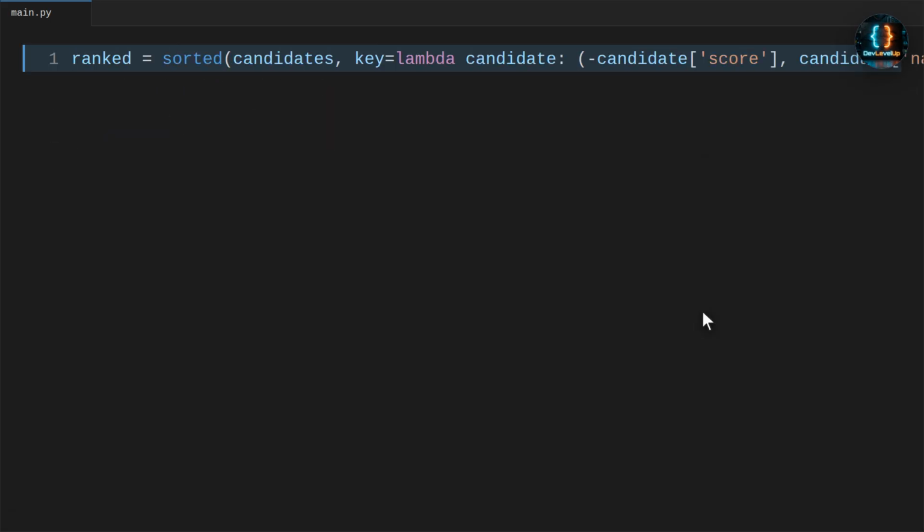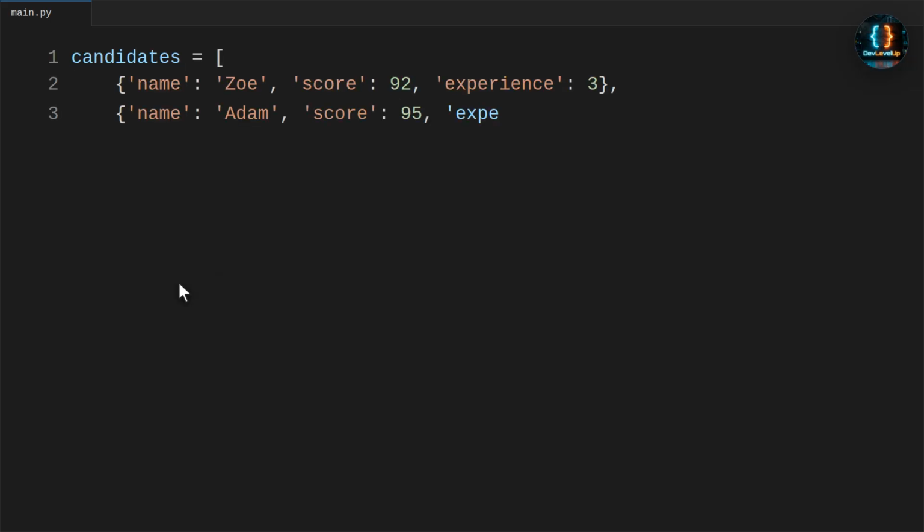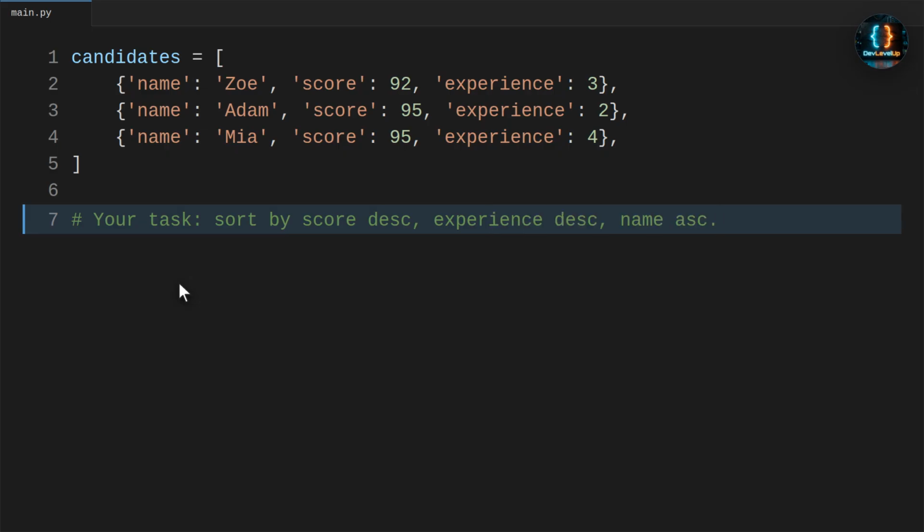Let's break down the tuple key. Negative score turns a descending numeric sort into a normal ascending sort. When Adam and Mia both have 95, Python moves to the second value and compares their names alphabetically. The best practice is to make tie-breaking deterministic. If two records can share the main value, add a second key so the output is stable and predictable. For practice, add an experience field, sort by score descending, then experience descending, and finally name ascending.